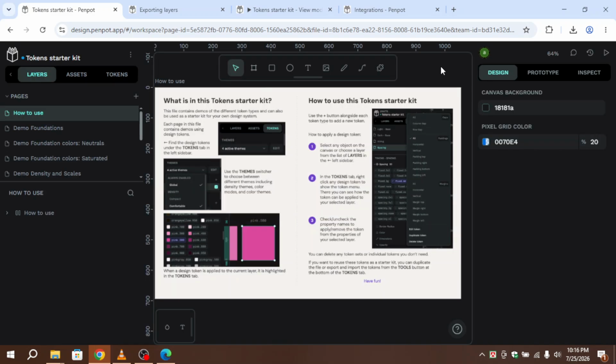And that's it. You've successfully learned how to share designs in Penpot in 2026. Whether you're working with teammates, clients, or developers, these sharing tools make collaboration simple and efficient.